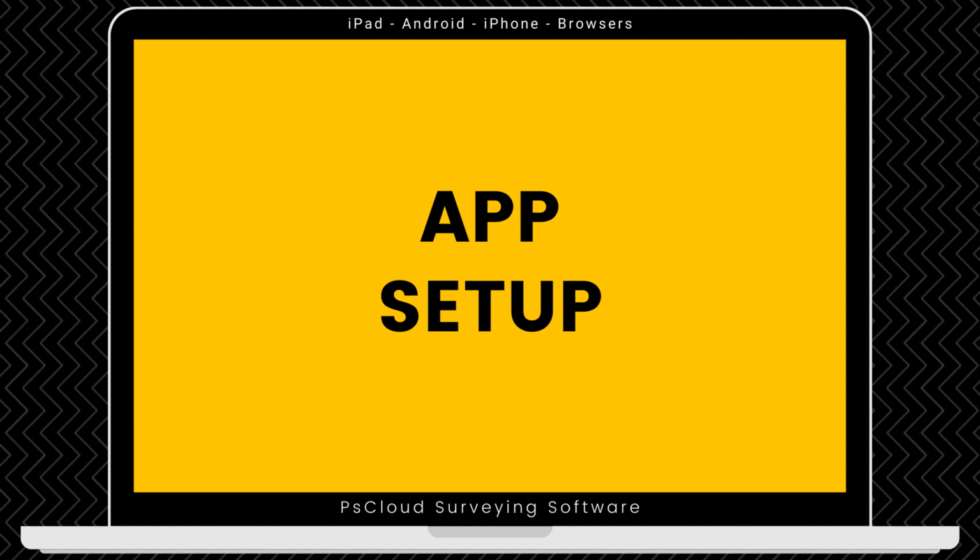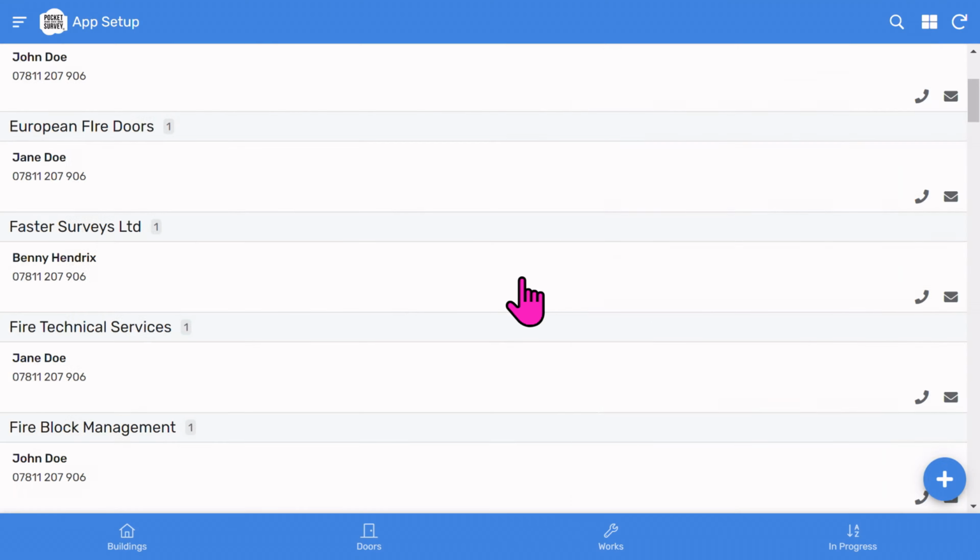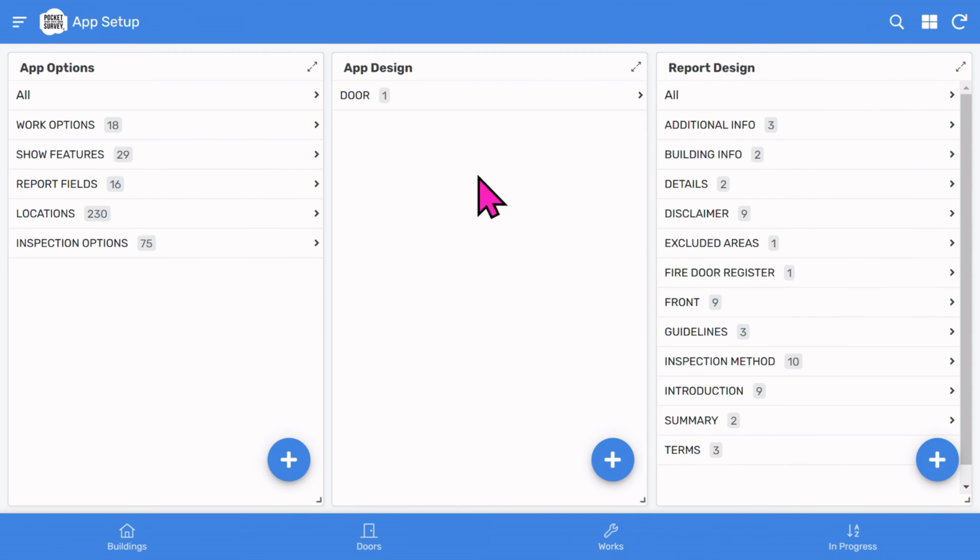The most revolutionary part of all the PS Cloud apps is the App Setup feature, where you can customize menus and report sections to suit your needs. You will see several configuration areas. We're going to cover each one. A side note here, you'll see each area on your mobile device as a separate tab.